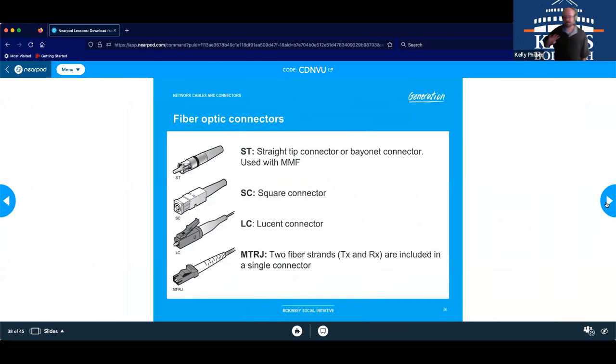Four main fiber optic connectors you need to be familiar with. Some of these are easy to remember. Square connector, it has a square box. So square connector, SC, square connector. Straight tip, the fiber cladding protrudes out of it, and it actually uses a BNC connector, much like coaxial. ST, straight tip. So the tip comes out. And this is typically a multi-mode connection.